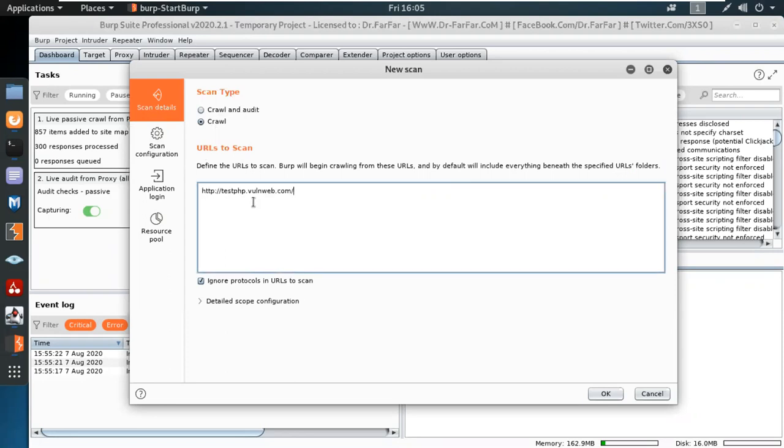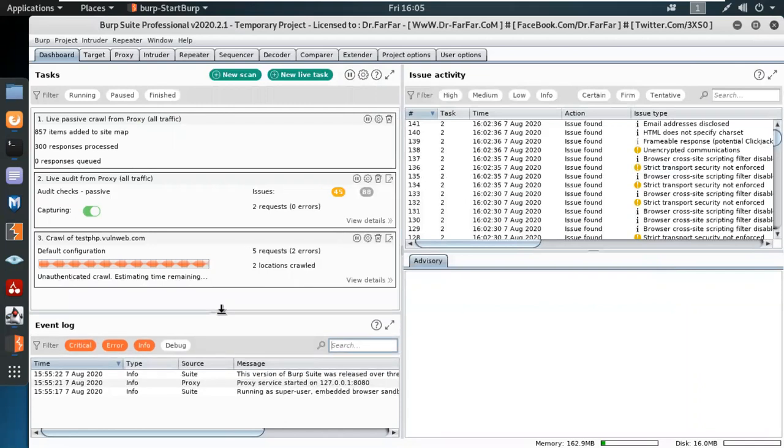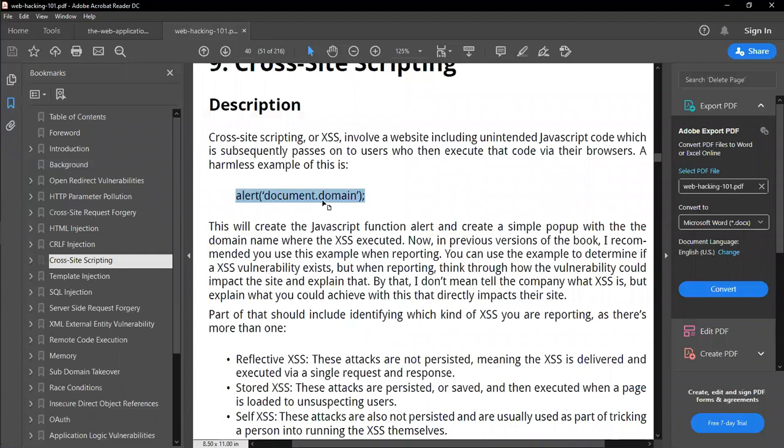And http://testphp.vulnweb.com, we can see the DNS name and we're going to try. Over here, we're going to try to extract all the requests, or get all the URLs on the server side. Before that, let's examine more. We have alert(document.domain) over here. This will call the JavaScript function alert and create a simple pop-up with the domain name where the XSS is executed.